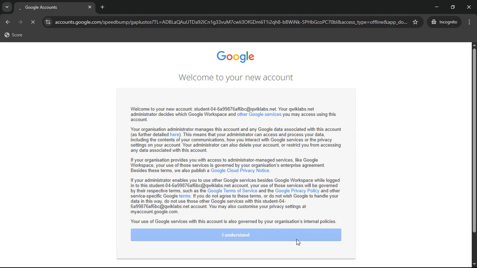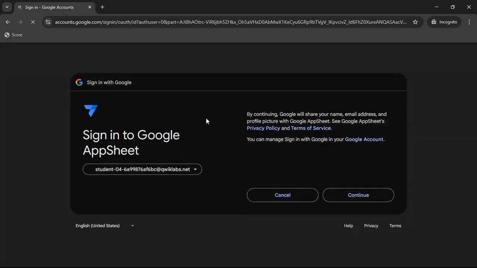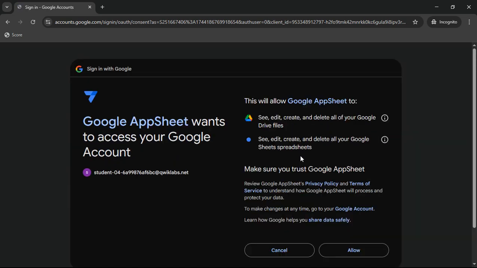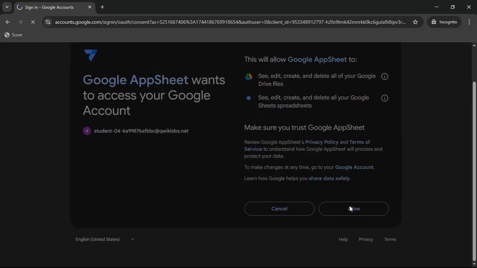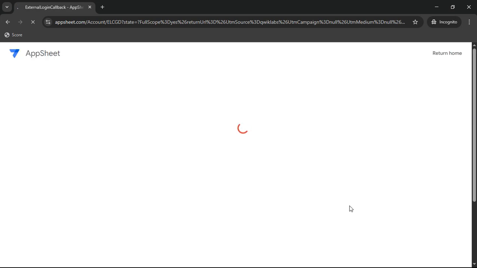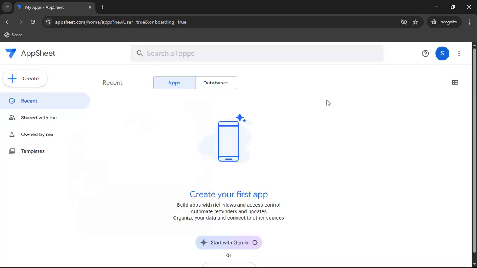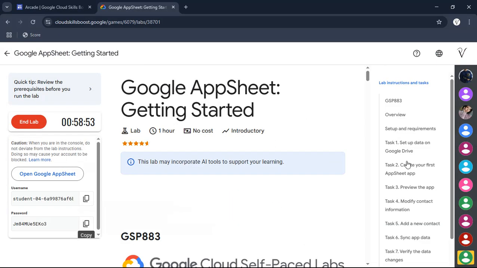Now click on this I understand. Now click on continue, then allow. Now close this unwanted pop-up and come back to the lab instruction page.